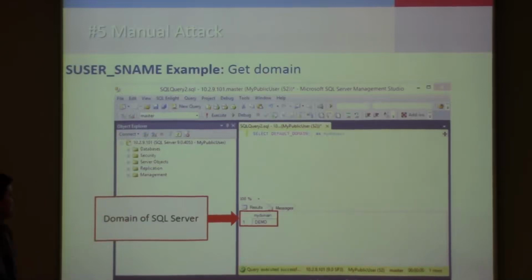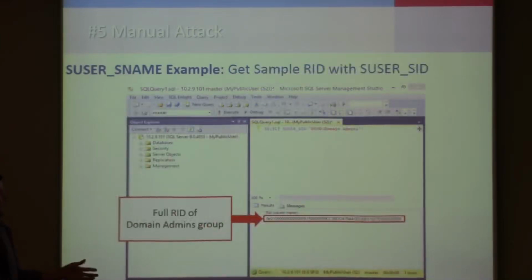But the first thing we need to do is get the domain of the actual SQL server that it's installed on and attached to. And so there's a nice native function that will return the demo domain. So this is the domain that I set up in the lab. Once we have the demo domain, we can then put together basically a known group. We know domain admins is a group that exists in every Active Directory ever since the beginning of time, basically, right? So we can then use that knowledge in this function called SUSER_SID to return the actual SID, or the RID, the full RID of the domain admin group.